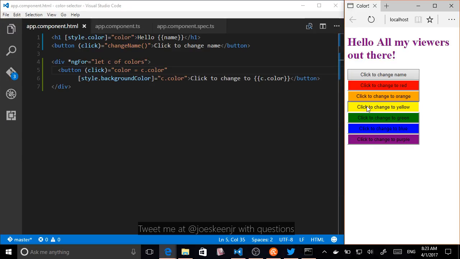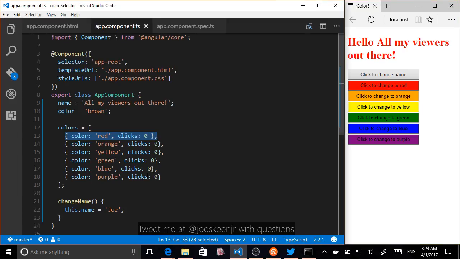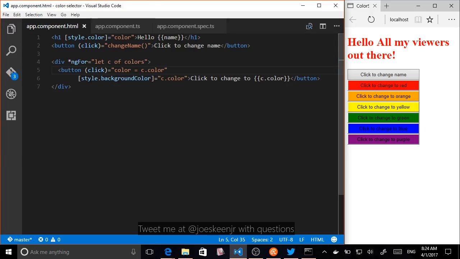Okay, so now we're back to where we were. Everything's fixed, so to speak. Now we want to actually use our clicks here in order to increment the vote on that color. So I'm going to show you a couple of different ways you can do that. In this click event, we're just doing a JavaScript expression, color equals C.color.